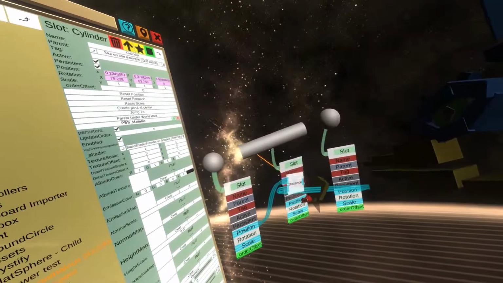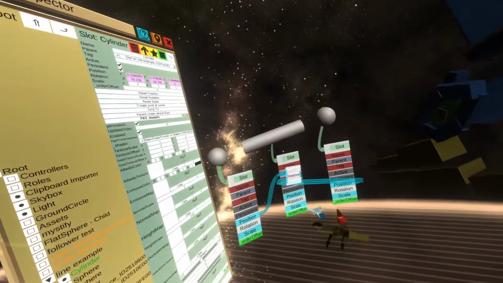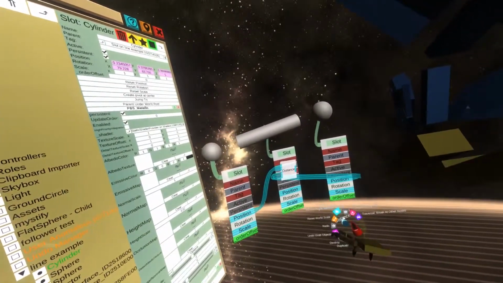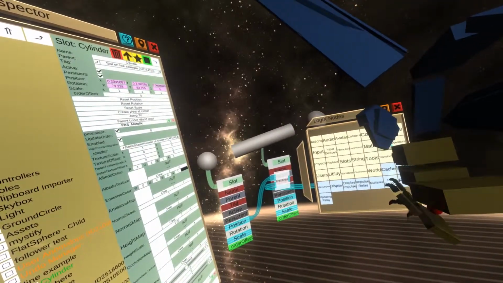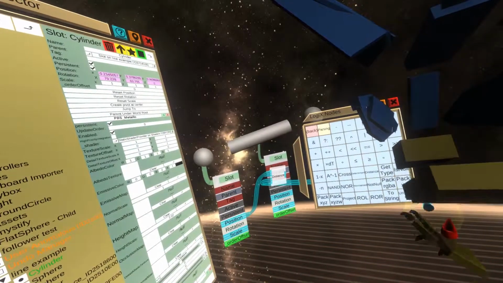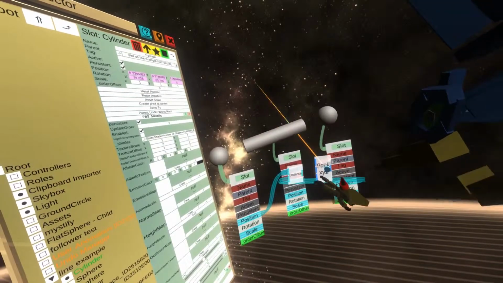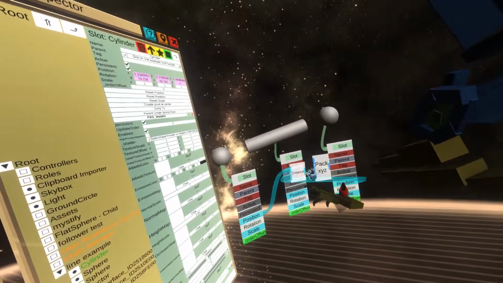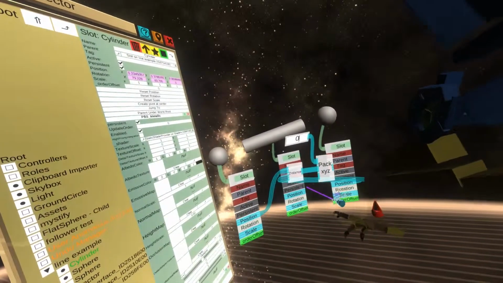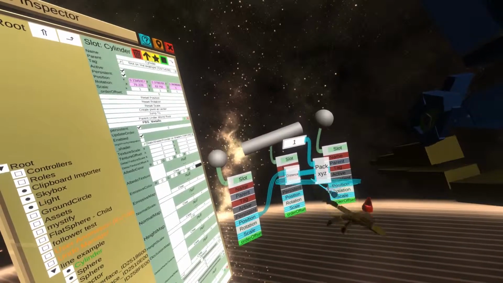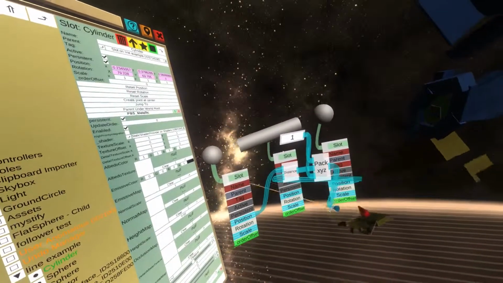So there's the cylinder, and the length is its Y scale, we said. Now scale is a 3-component value. So we need a pack XYZ, and we are setting the Y component of the scale to the distance between the two spheres, and the other two we want to keep as 1. We do not want to change the other two. And we'll just set that into its scale.